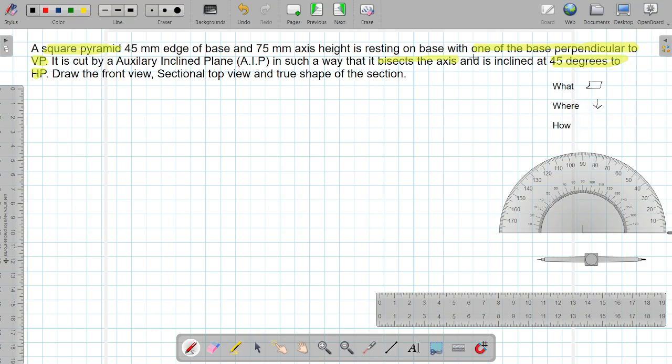And how to draw? One of the base edges is perpendicular. So the base will be perpendicular when it is drawn like this, such that this face becomes perpendicular to the XY line, or VP. So this is the orientation of the square. So let us start with drawing the square. First I will draw the XY line. Then we need to draw a square of 45 edge.